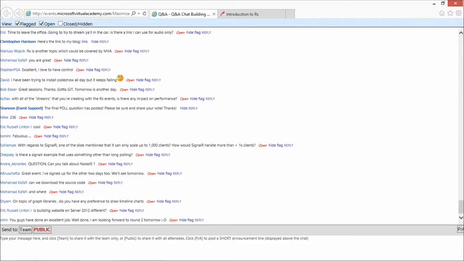So the couple little questions, just try and pick out certain ones. Building a website on Server 2012, is it different? It's not. You can actually just do that the exact same way with MVC.